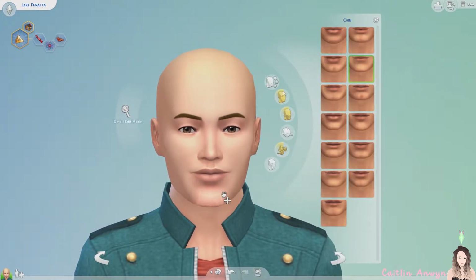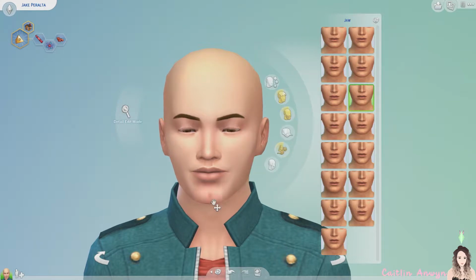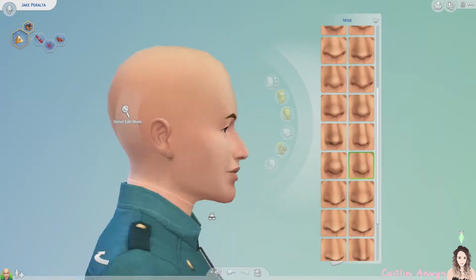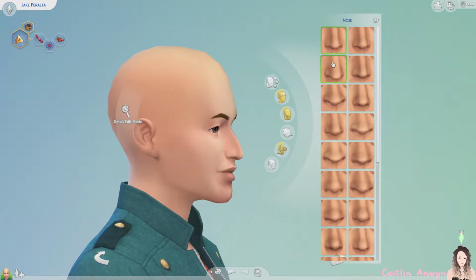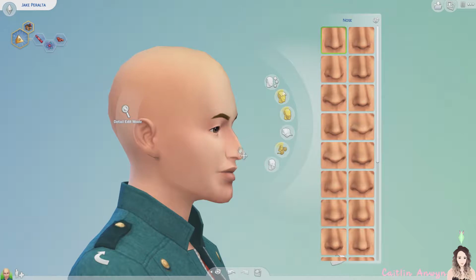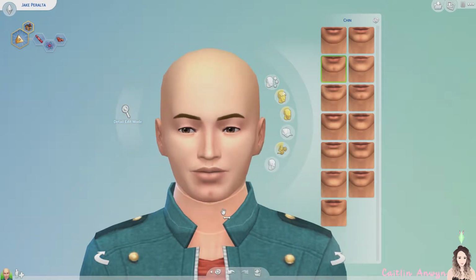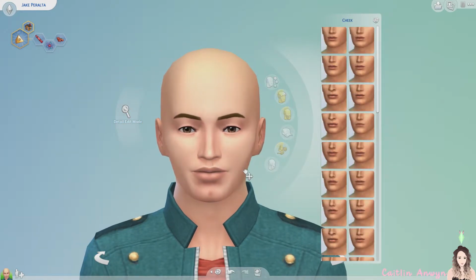So I had a little trouble with Jake. I don't know quite what's wrong with him. But you could let me know in the comments what I could have changed to make him look more similar to his character. So Jake Peralta is played by Andy Samberg in Brooklyn Nine-Nine if you haven't watched it. So yeah, there we go.